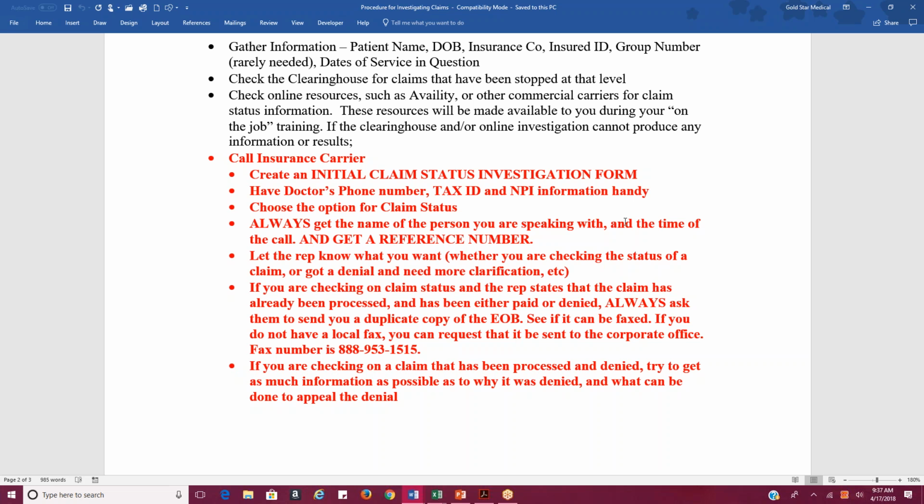And remember, if a claim has been denied, you need to then take it to the next step and ask them what can be done to appeal that claim. Find out why it was denied and what can be done to appeal the denial. Now, I don't know if you've run into this, but insurance companies are not usually very forthcoming in telling you why a claim was denied, except for what is on the EOB.